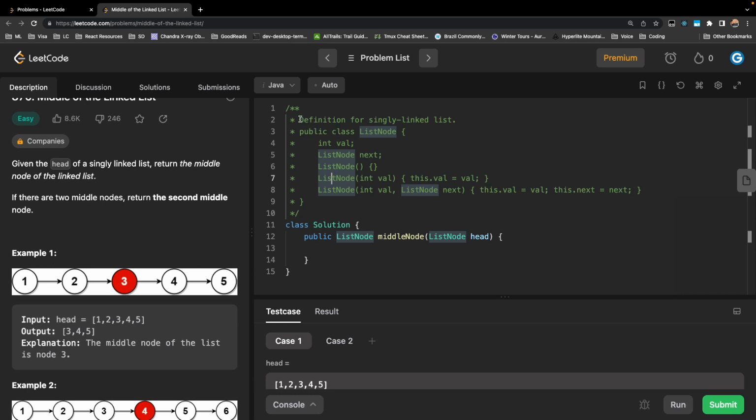So it says definition for a single linked list is given, and this is the definition. Okay, so this is a class list node class which contains a value, and then it has a type of list node type of field called next. Okay, then it has these three constructors.